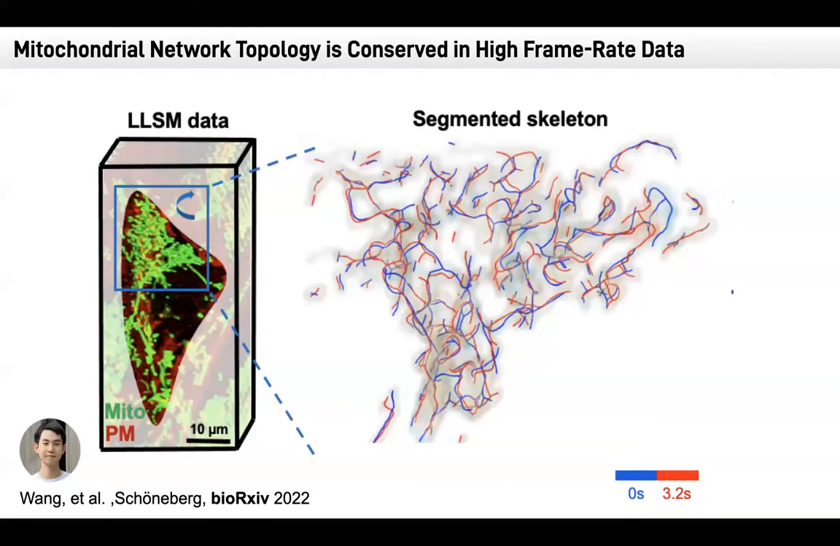Now I'm going to talk exclusively about Zach's work and his co-workers. This is a lattice light sheet data set, the first 2 frames, a zoom in of the mitochondrial network. Blue is the mitochondrial skeleton. After you have segmented the mitochondrial network, you can skeletonize it, and that's how it looks. Red is the next time step. What you can see is a couple of things. First, it's very dense. It's not like a single particle that you can just follow around.